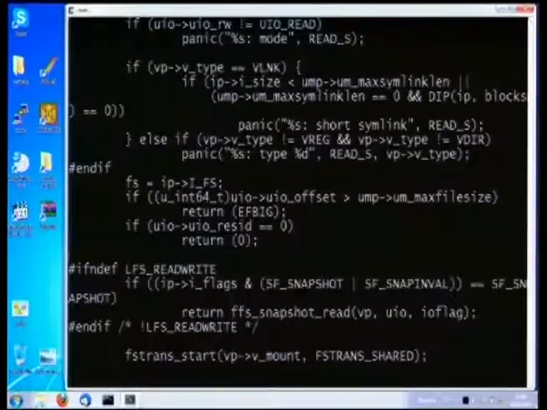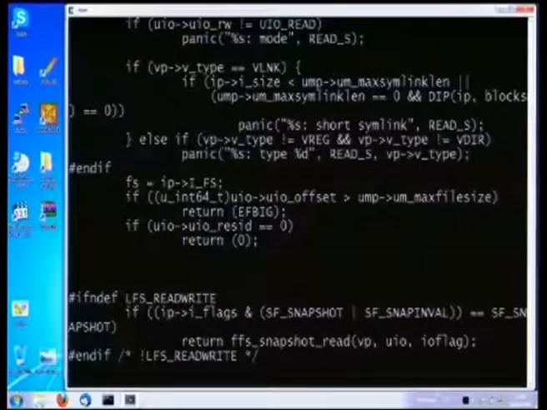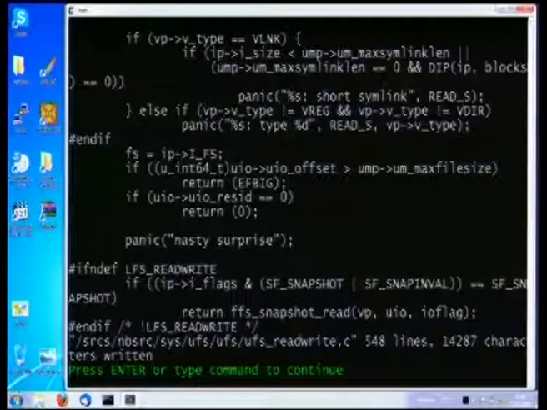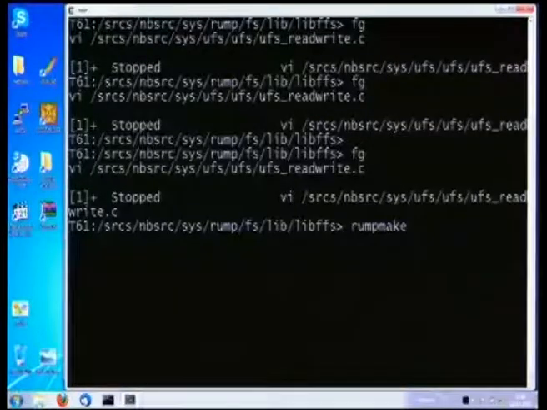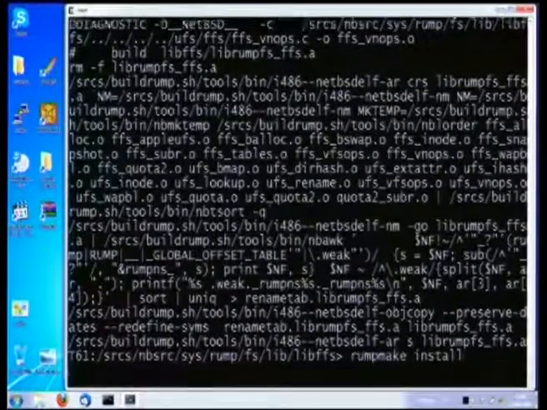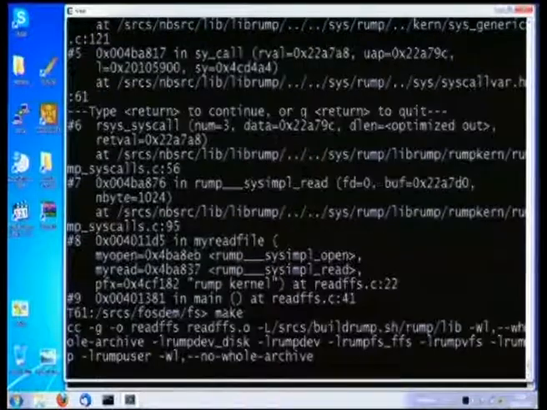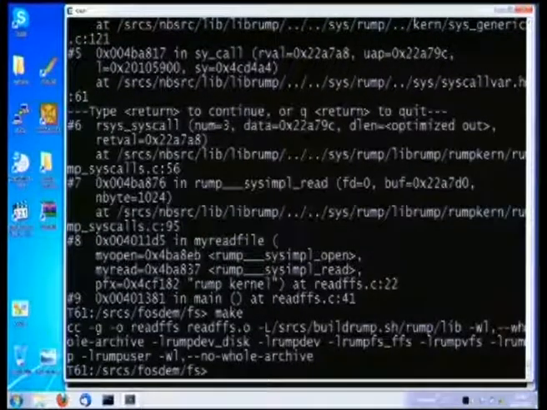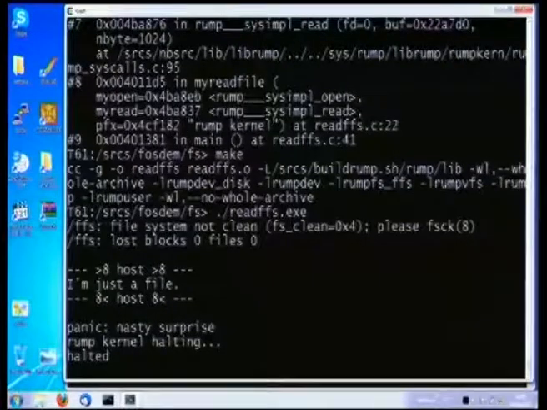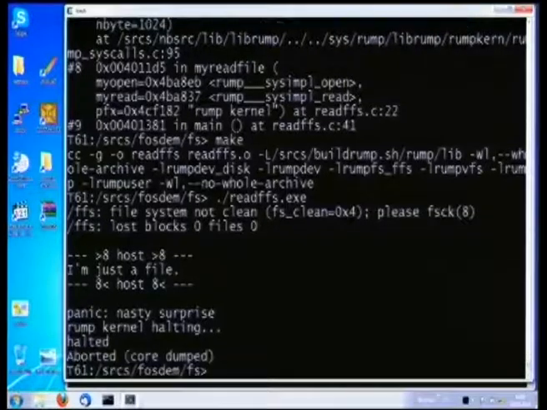So what would happen if, in the same read method we put the breakpoint into previously, we just put panic there, because panics are always fun. Everyone likes kernel panics. Let's recompile the file system component, install it, then rebuild this and run it, and now we got a kernel panic. But of course our host system wasn't affected, since everything is running in a process.